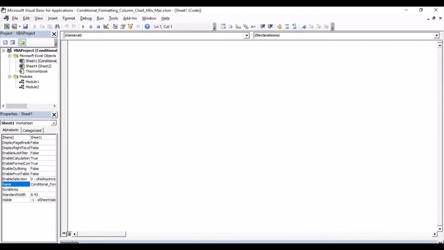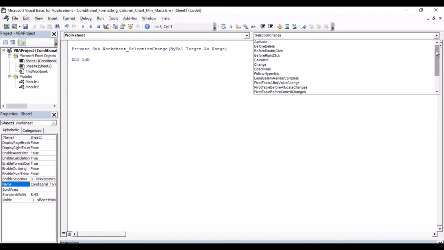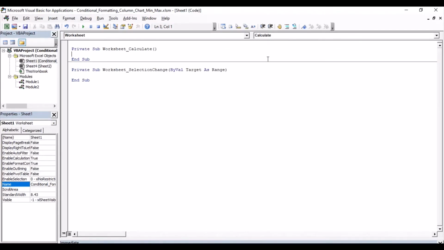The macro is going to be embedded into the sheet where the dummy is. That's sheet 1. So I will choose Worksheet. Now I need the trigger to be a calculation. So I will choose Calculate and delete the previous suggestion.